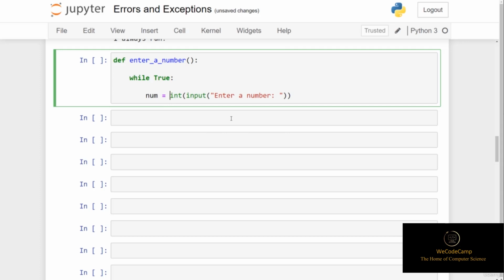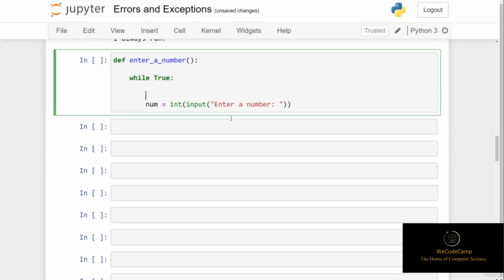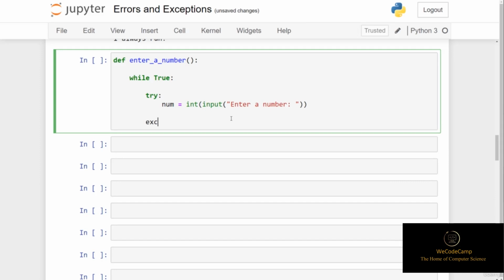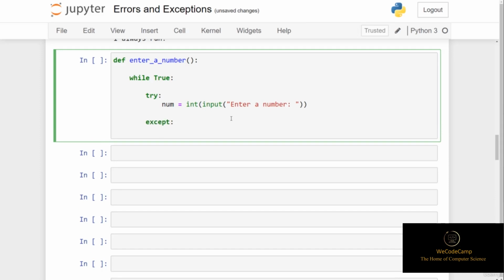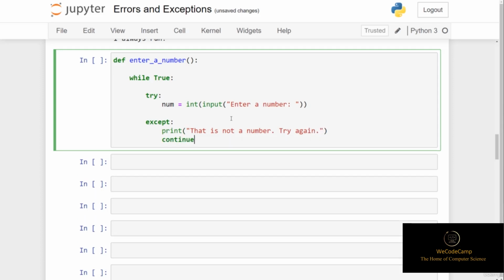Now my first thought here is that a user may be asked for a number, but they put in a letter accidentally, and this will therefore mean they run into a value error. So I want to wrap this in a try block in order to see if there is an exception that's raised based on their input. I can then put an except block, which will be code that is executed if there is an exception that is raised. So I'll print, that is not a number, try again. And what I can then do is place the continue keyword, which will take us back up to the top of the while loop, and then request their input again.